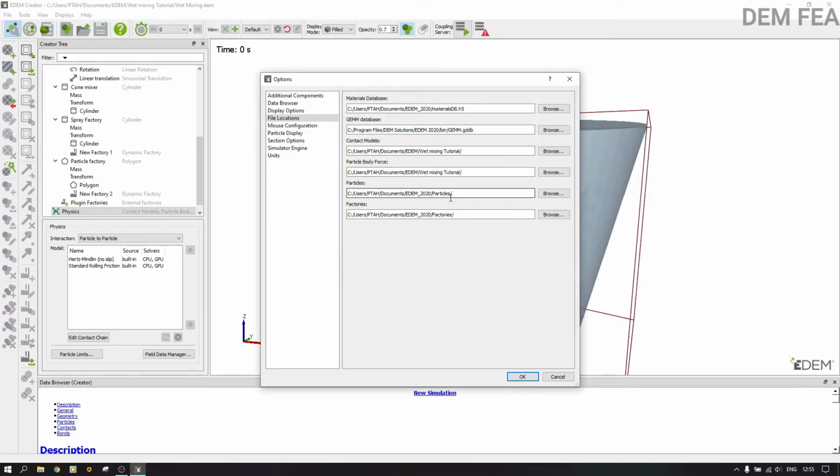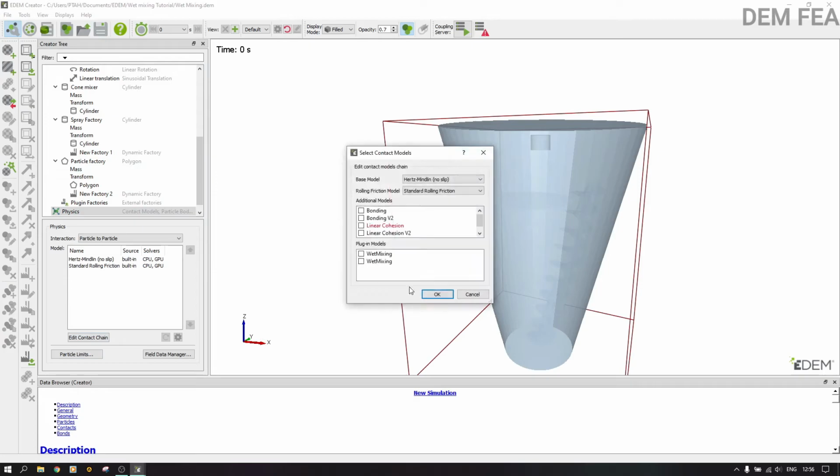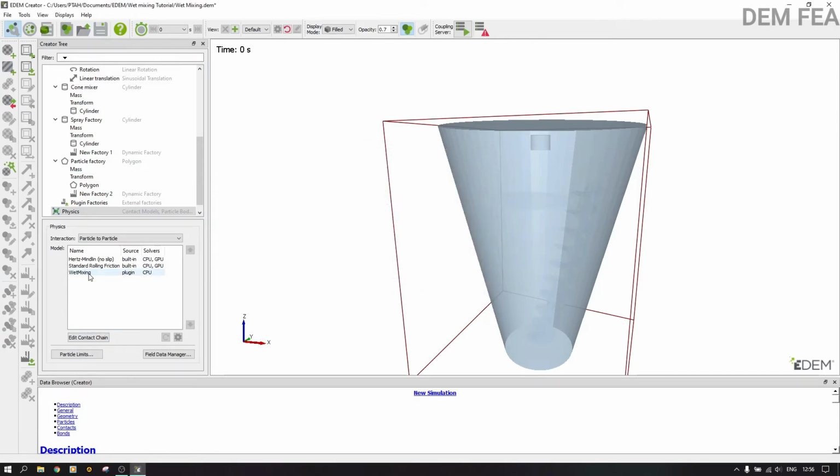And then this other one, we can just leave it the way it is, because the other ones are just for particles, and these ones we are not using custom factories. We are just using the custom particle body force and contact models. Now we say okay, and then we say save. And now we can come here and edit contact chain. Just select one. You don't need to put both of them. Leave it here at the bottom.